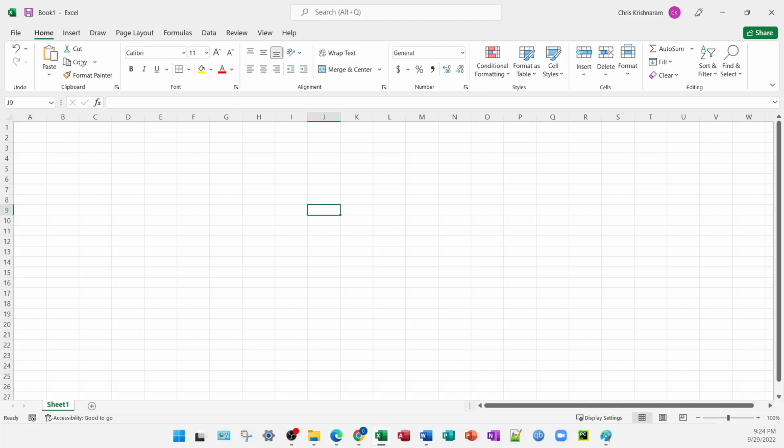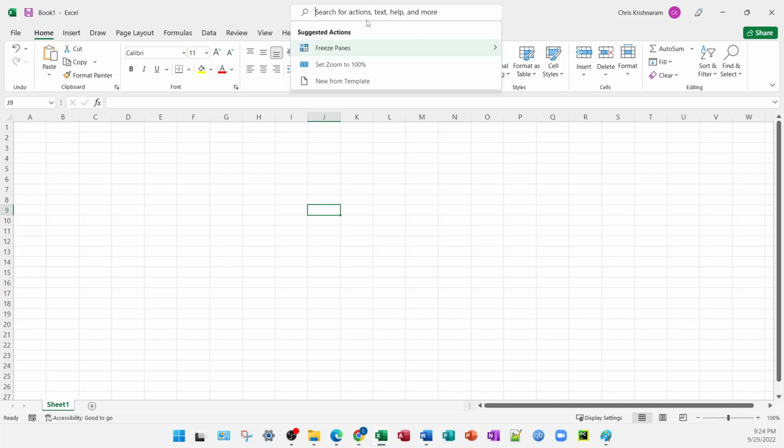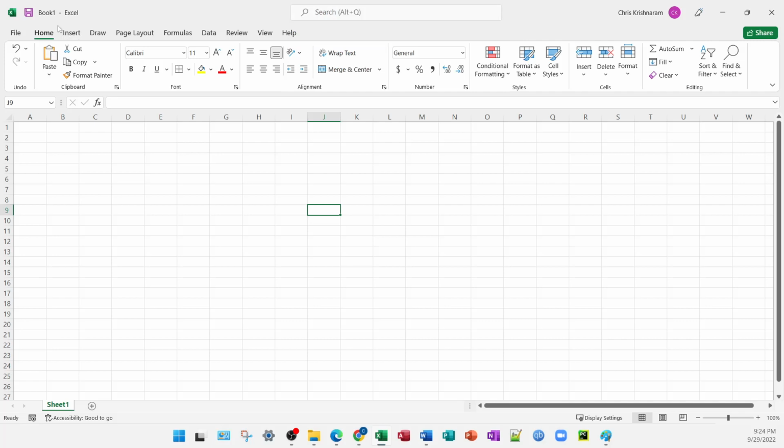Now at the very top, do you guys see Book 1 - Excel? Very top left. See that? In some older versions of Excel, they actually used to have it in the middle. I'm noticing for newer versions, they're putting this search bar in the middle. But this Book 1 - Excel used to actually be in the middle. Nevertheless, this area here is called the title bar.